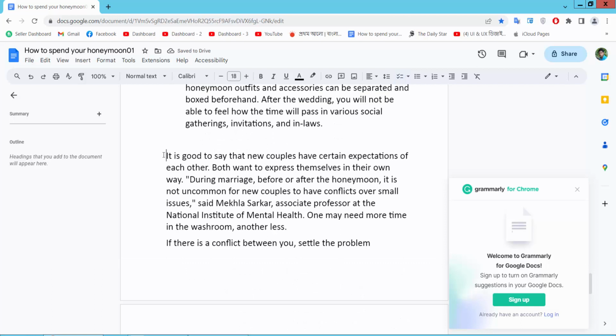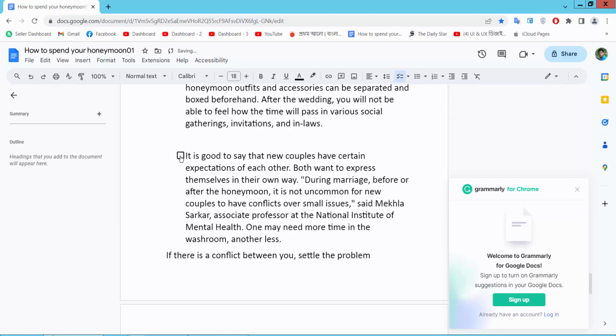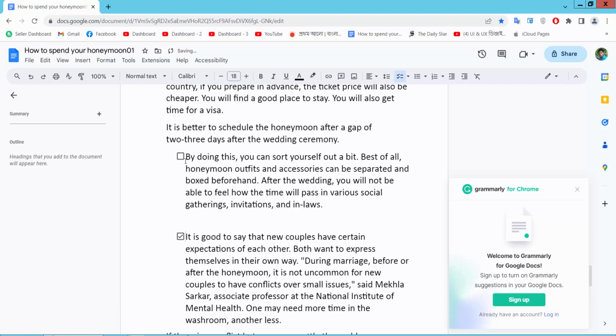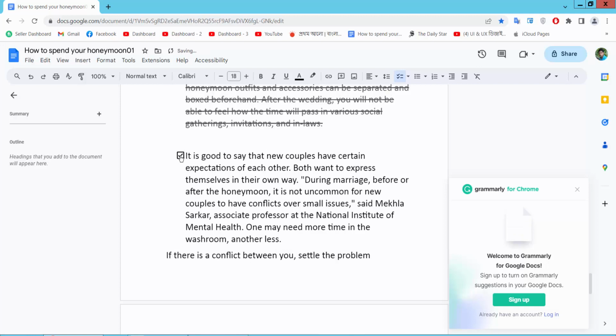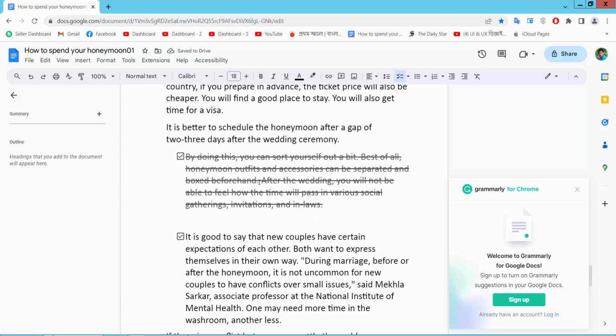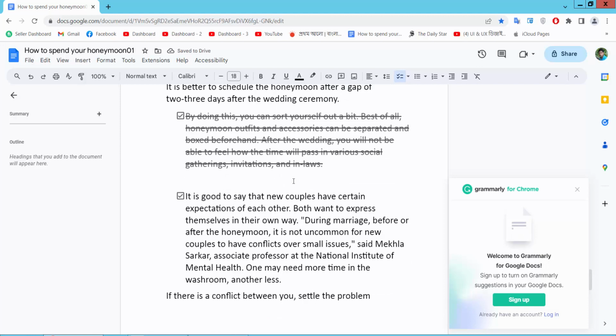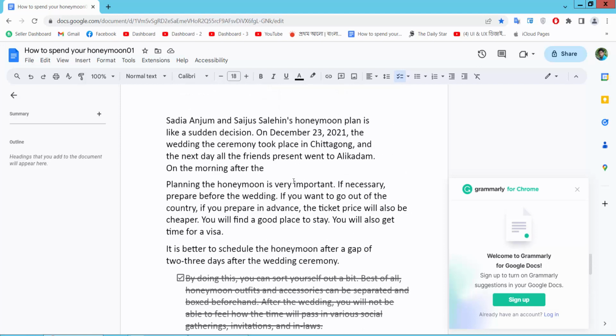I will press insert checklist here, again click here, and I will add a checklist without strikethrough, and see this. This is with strikethrough, and this is without strikethrough. Yeah, in this way you can add a checklist to your document.